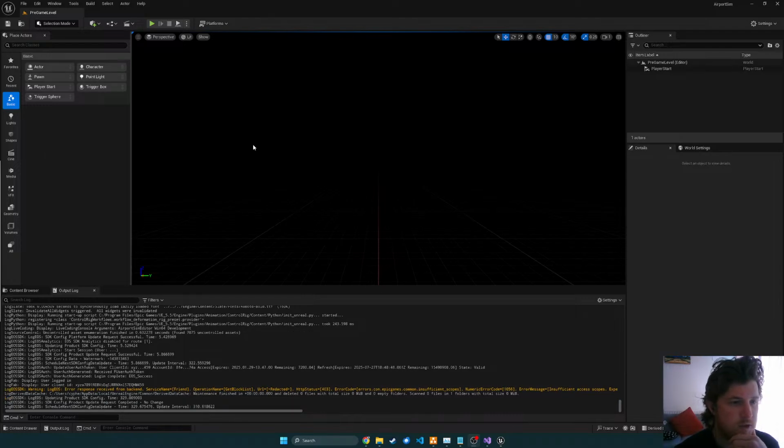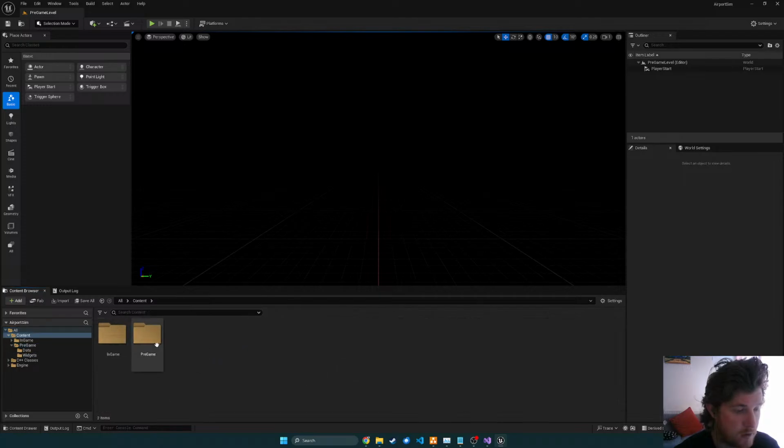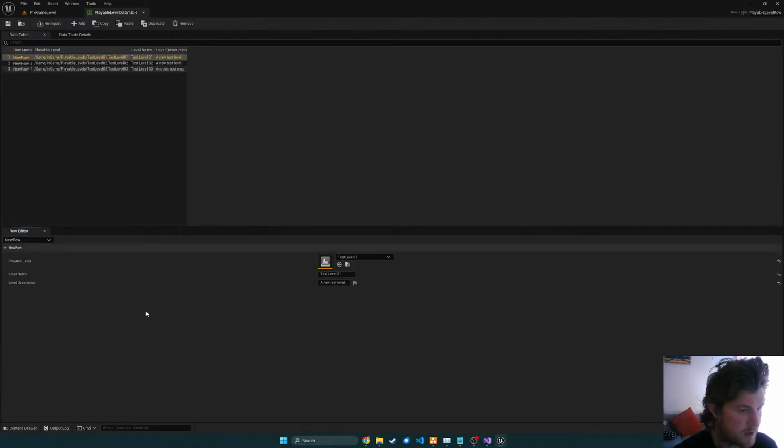So, just a bit of a recap on where we left off yesterday. We finished setting up the data tables for the new game selection screen. So now we have a database set up, and we can add new playable levels, and for each playable level, an actual map can be assigned, which will be loaded when we go into the new game.